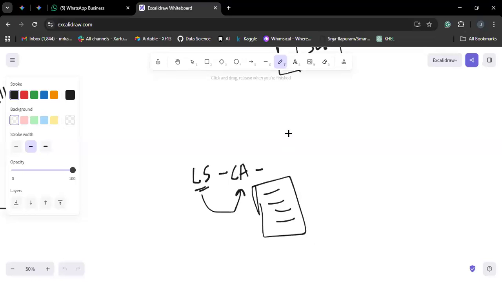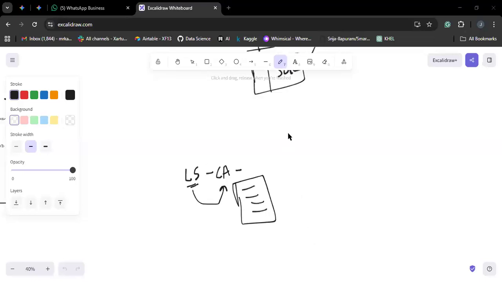Is my screen visible to everyone? Yeah, it's visible. That's great.